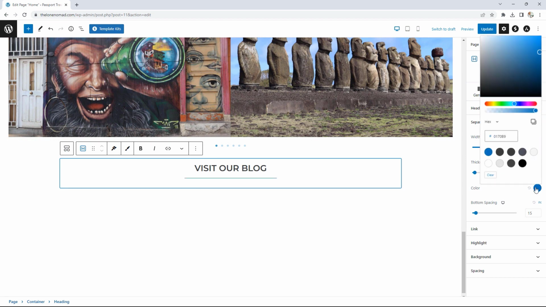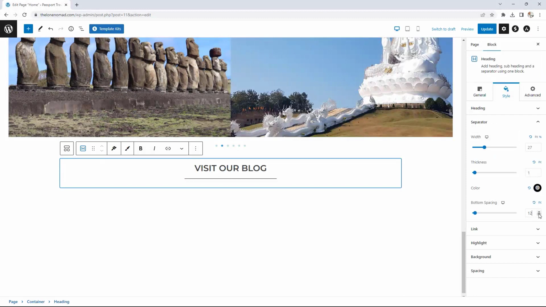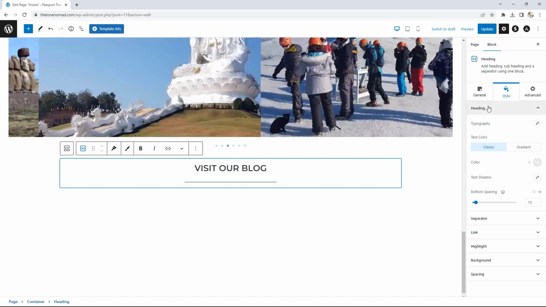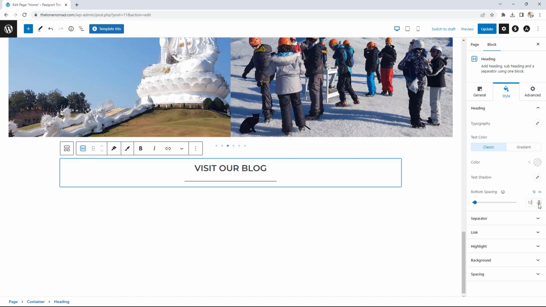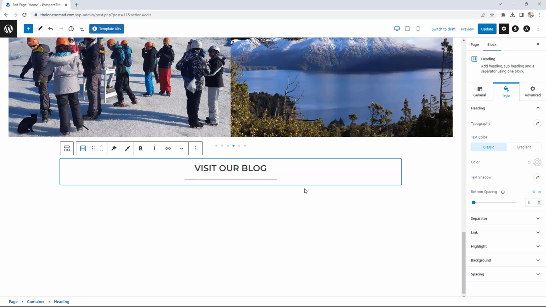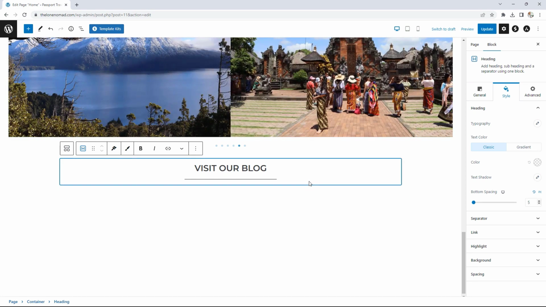Thickness is going to be 1. Color is going to be black. And then bottom spacing, let's go with 0 for the bottom spacing. And then for the actual heading, let's come down here to bottom spacing and then set this one to 5. Okay. Next up right now would be to add the block for our post.